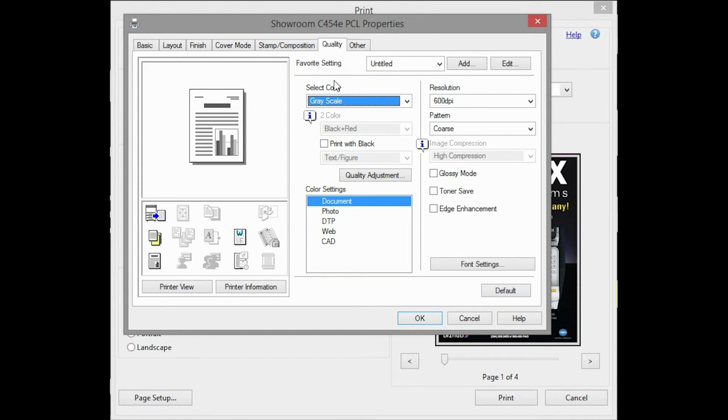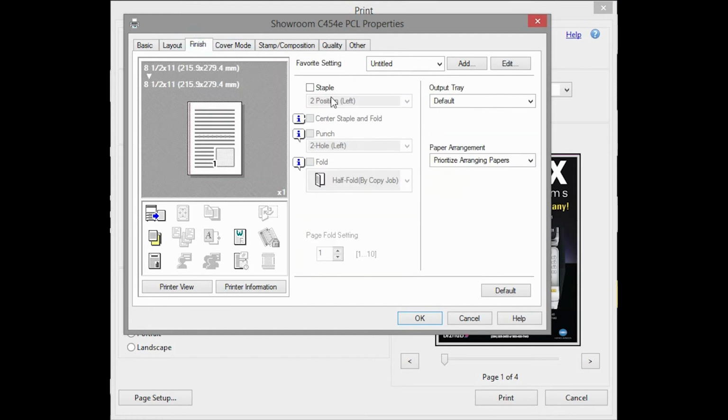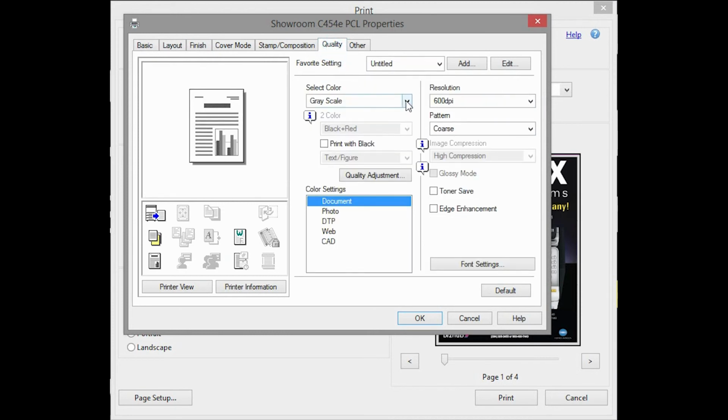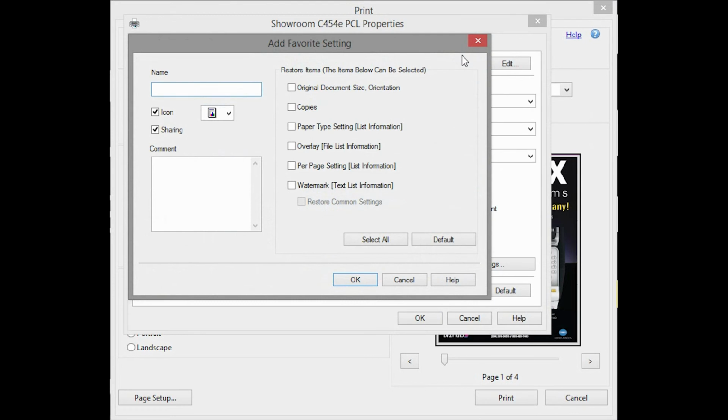Okay, now, another little added feature on your print driver is called favorite settings. And what that allows you to do is basically what it says, to save a favorite setting. So if you have a newsletter you do every week, you may come in and tell it that you want it stapled and that you want it two-sided, and maybe you're going to go under quality and tell the copier that you want it in color. So now that I've selected the settings that I want to use, I can touch add, and I can name those settings.